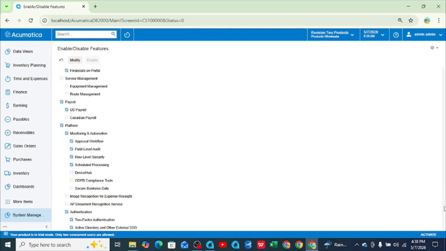You can drop the case management module or the payroll module in case you don't use them and you use other modules. So you can drop them very easily using the enable and disable mode. Also, at Acumatica, we usually have different modules and different options.